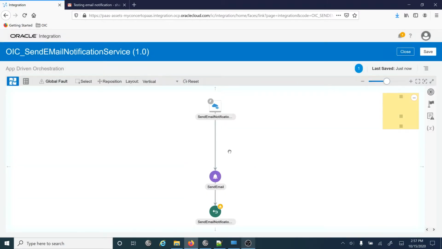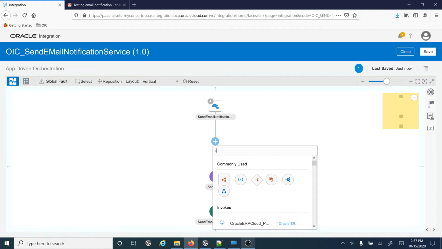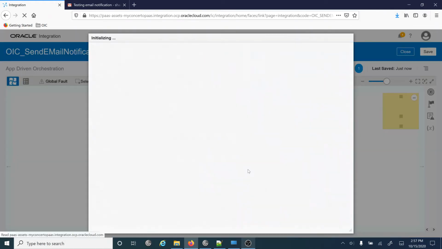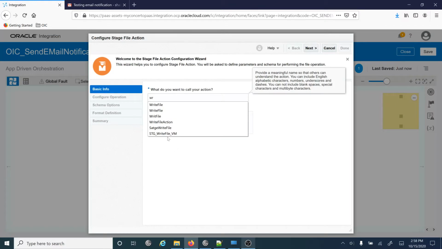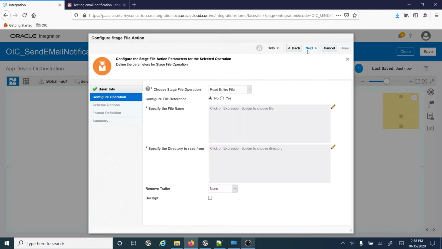Now I have to send the attachment. For that we need to add the stage file first. Here you can search for the stage file like this. We need to configure the stage file and there you need to provide the action. The action will be like, I'm going to write the file first to the stage location. So I will select the write file action, then click on the next button.